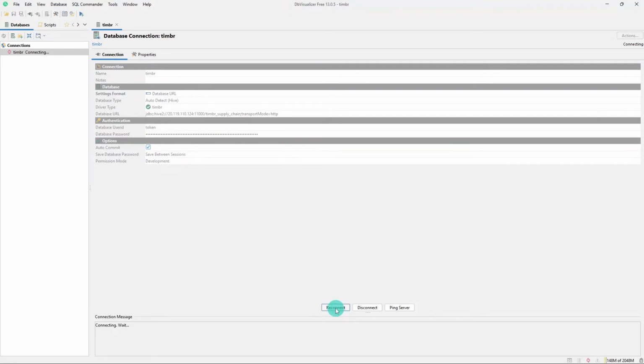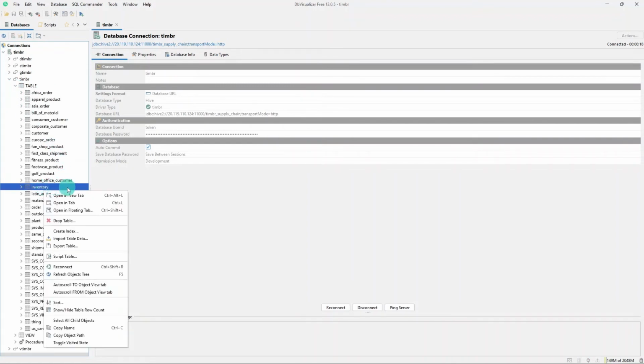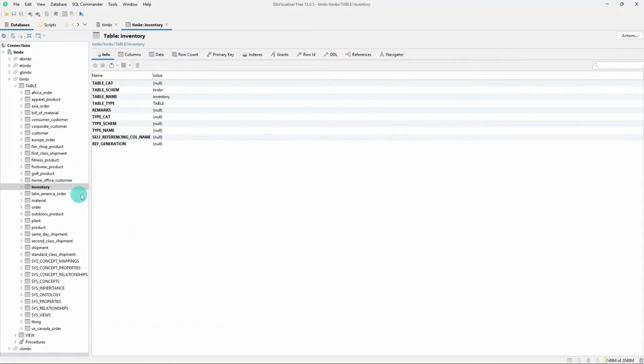DbVisualizer will now load all our database schemas and allow us to expand any schema and its tables in order to view which schema and tables we want to use to create our ER diagram. Let's locate our Timbr schema. When we expand the Timbr schema and expand its tables, we can see all the concepts in our knowledge graph. We can now right-click on any concept and choose to open the concept in a new tab.